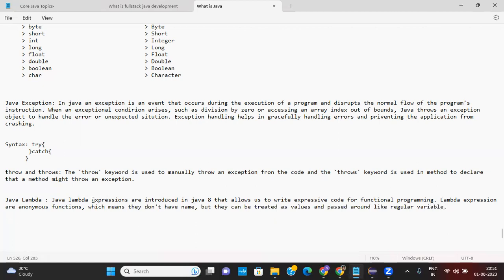So Java lambda expressions were introduced in Java 8 and allow us to write expressive code for functional programming. Lambda expressions are anonymous functions, which means they don't have a name, but they can be treated as values and passed around like regular variables.